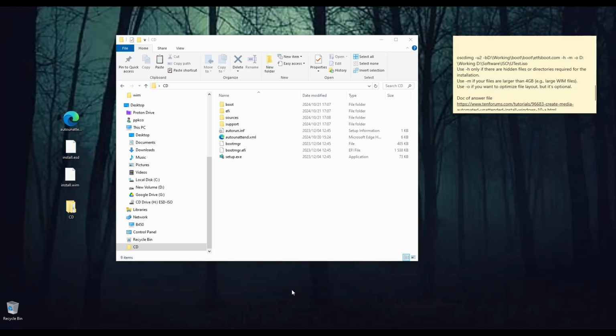Okay, so I'm gonna show you how to convert these Windows installation files that we've extracted from an ISO, and put in an answer file and your custom WIM file, back to a bootable ISO file. So we're gonna need an ADK tool to do this.